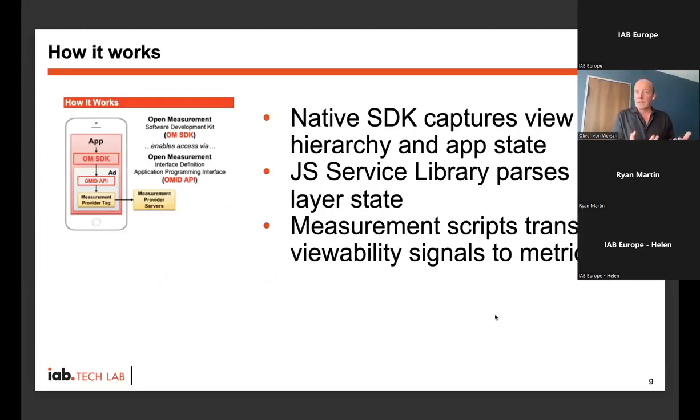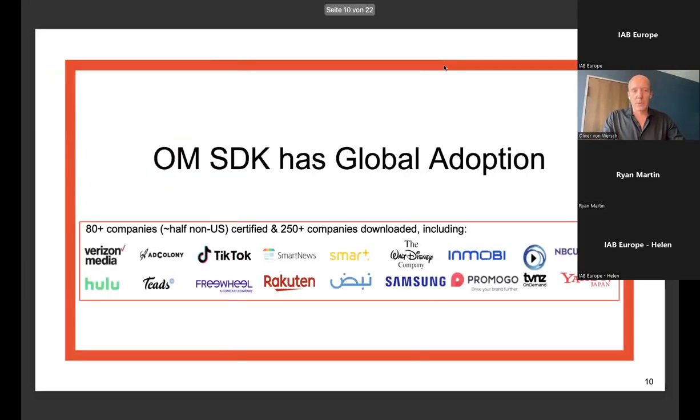There is a native SDK which captures view hierarchy and the app state, because there are more than one, obviously. And related to that is a JavaScript service library, which parses the layer state. And then you have measurement scripts. Typically, the measurement events are standardized, but the implementation of the different measurement scripts is done by the vendors, who are close partners to the OM SDK development processes inside the Tech Lab working groups.